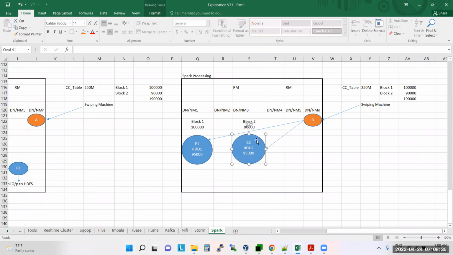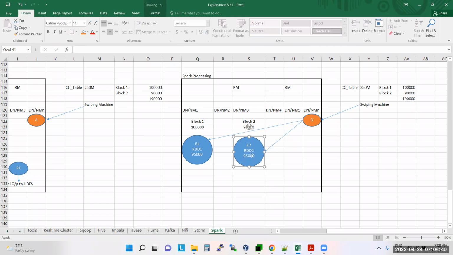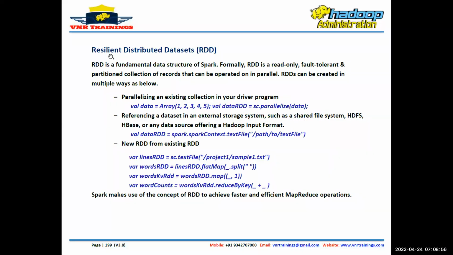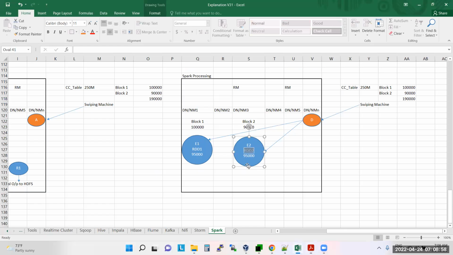Sir, in HDFS and MapReduce there was a logical block concept. The same concept applies here also. That logical split is called an RDD here. Understood? RDD, Resilient Distributed Dataset. This is what an RDD is here. This is the logical data, a logical block only, right?